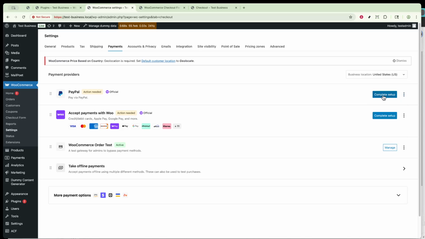It's important to note that you must use a PayPal business account for this integration, as personal accounts won't work. Enter your credentials and log in. Once you're logged in, PayPal will ask for your permission to connect with WooCommerce. Click Agree and Connect to sync your PayPal account with your online store. After a moment, you'll see a confirmation that the connection was successful.